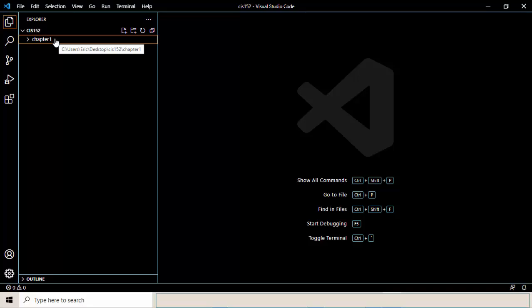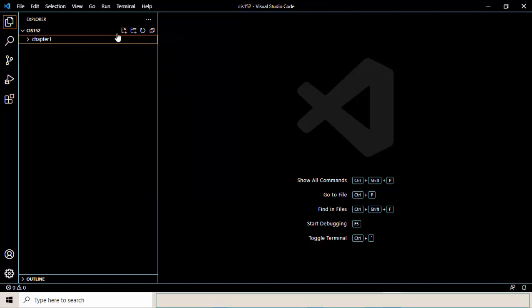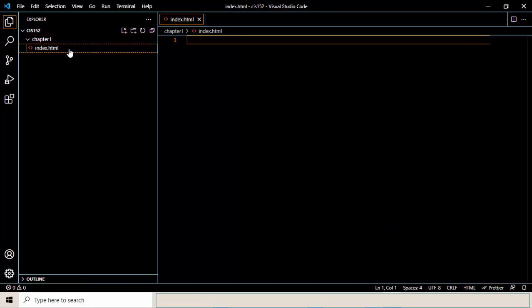Inside of this Chapter 1 folder, I'm going to create a new file. I can either right-click and say New File, or I can go back up here and use these icons, whichever is easiest for you. I'm going to right-click, and I'm going to say New File. And I'm going to call this file index.html. And I'm just going to select Enter. This creates a blank file.